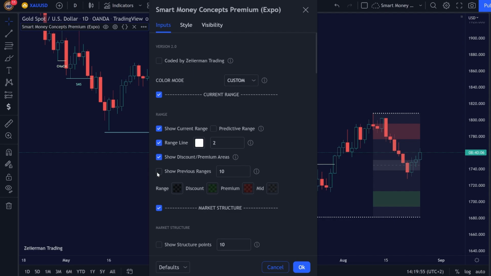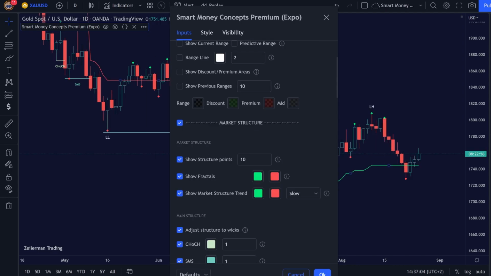And we also have this show previous ranges option that basically enables you to backtest the ranges. And this value is just the number of bars the range should have been confirmed. So in this case, the previous range will only be plotted if the range has been valid for 10 bars. So that is the current range settings.